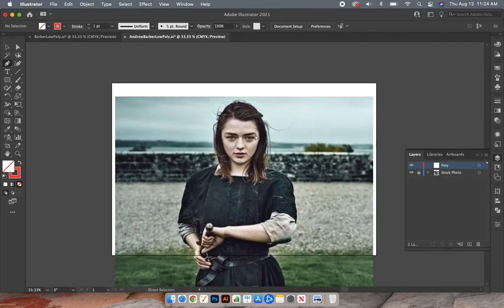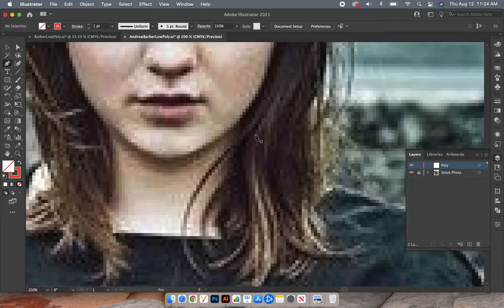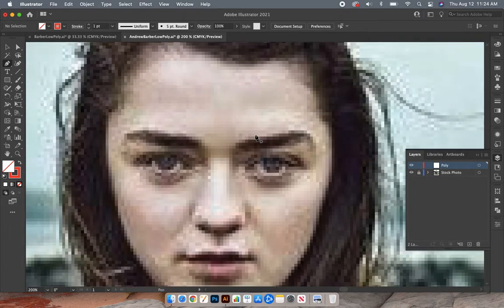So hold down Command, hit plus. I'm going to zoom in. Wow, super pixelated, but that's okay. I can still see what I need to make this work. So we're going to find out if this 1 point line is way too big or not.